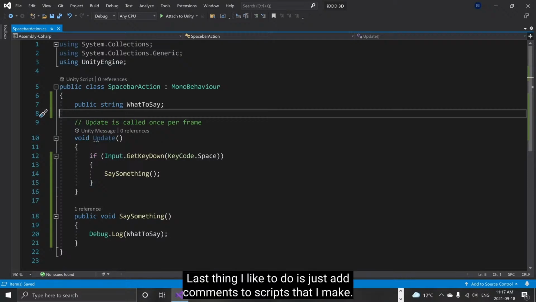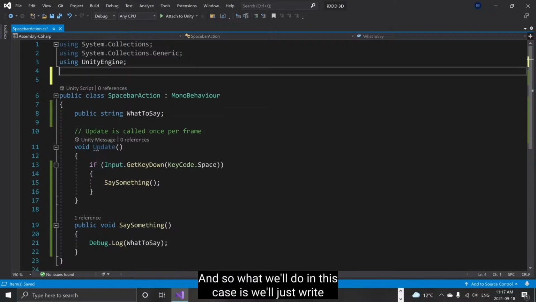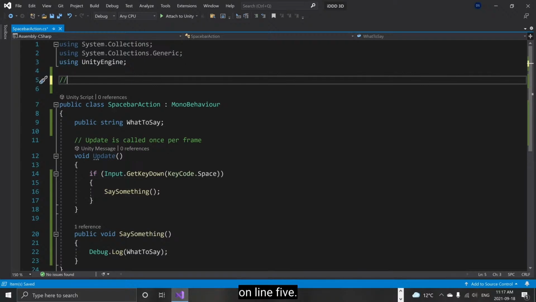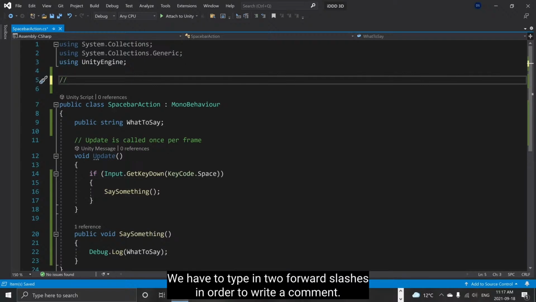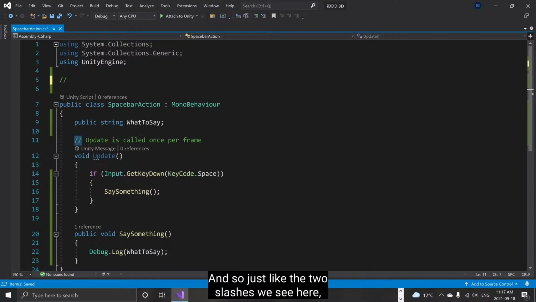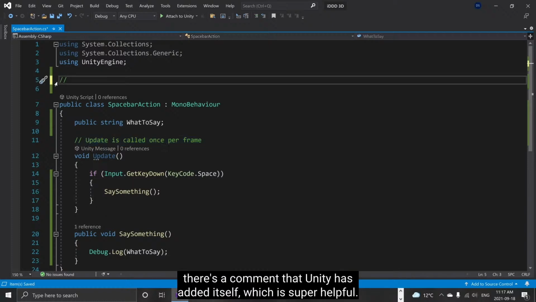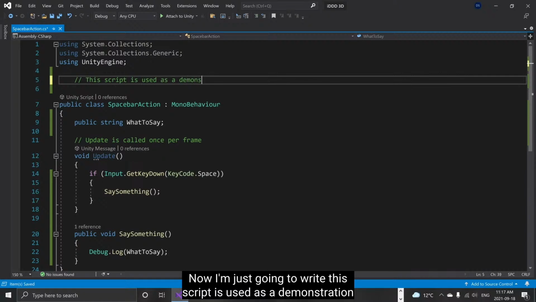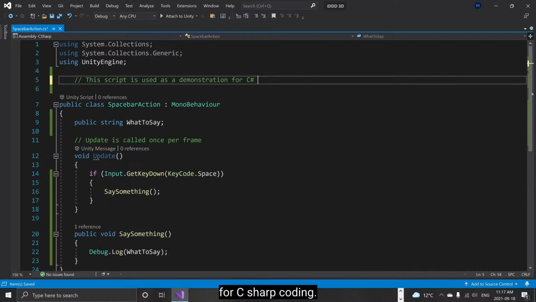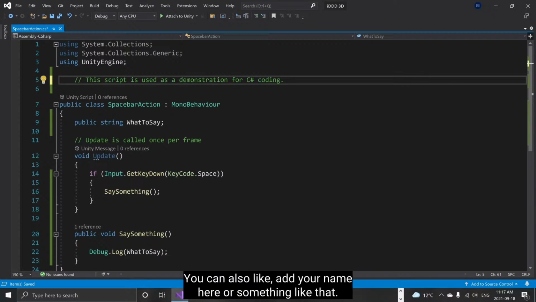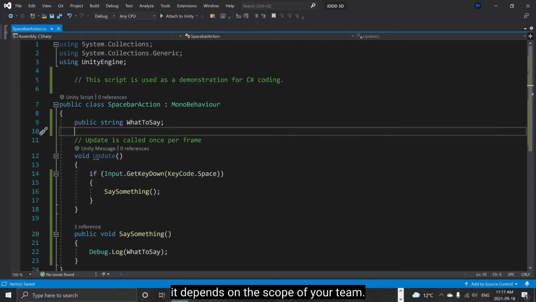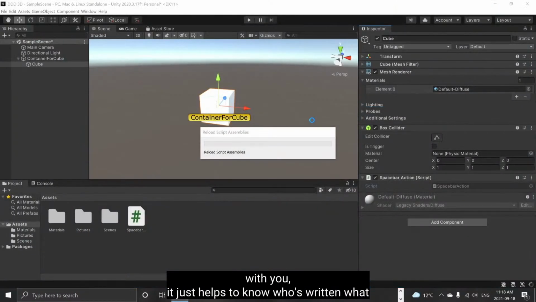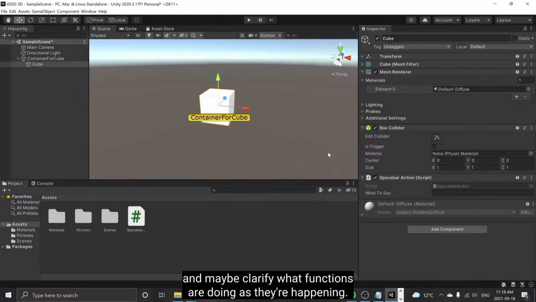Last thing I like to do is add comments to scripts that I make. So what we'll do in this case is write on line 5, we have to type in 2 forward slashes in order to write a comment. Just like the 2 slashes we see here, there's a comment that Unity has added itself, which is super helpful. Now I'm going to write: this script is used as a demonstration for C# coding. Nice. And so basically to outline what this script is used for. You could also add your name here or something like that, like this script was written by this person, if that's what you want to do. It depends on the scope of your team. If you've got a lot of people working with you, it helps to know who's written what and maybe clarify what functions are doing as they're happening.